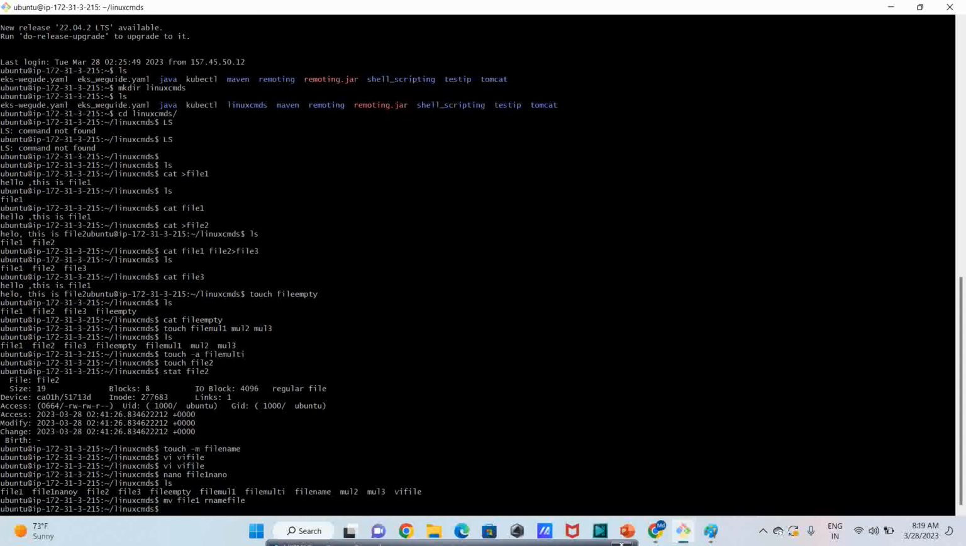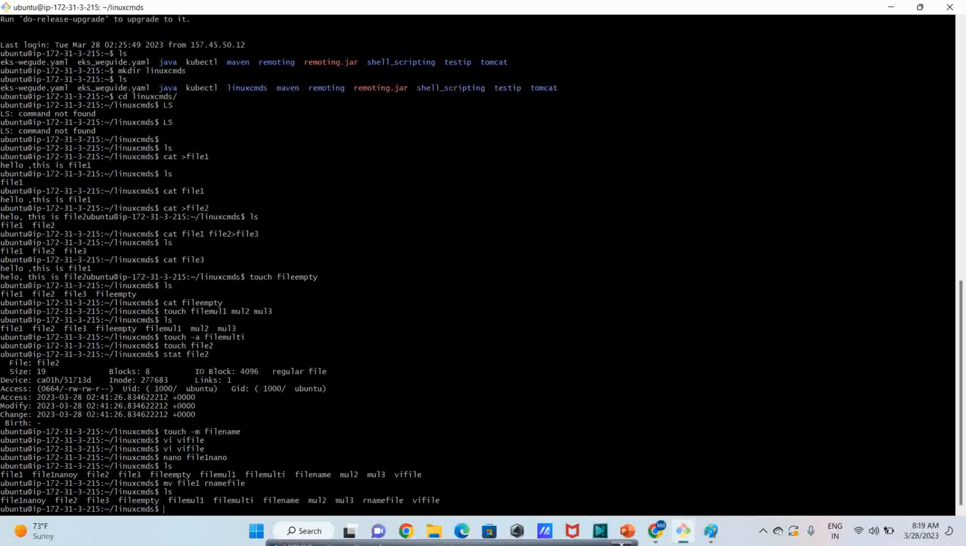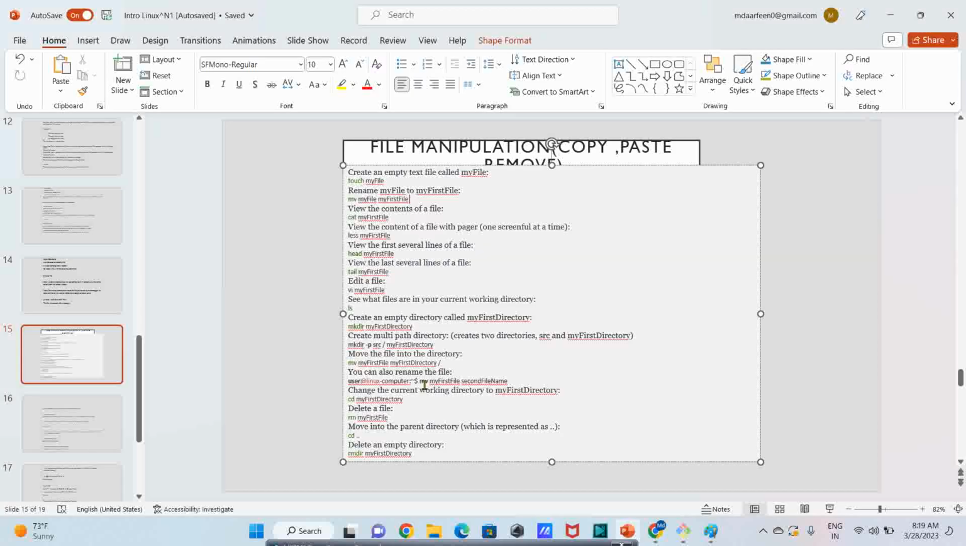So if I want to rename file 1 to rename file, suppose this file name only I am giving. Now if you see, you can see rename file. File 1 is not there now. This has been renamed as file number 2. Okay. So this is the command. To view the last several lines of files, you can use tail my first file. Since I have created only single line files, no problem.